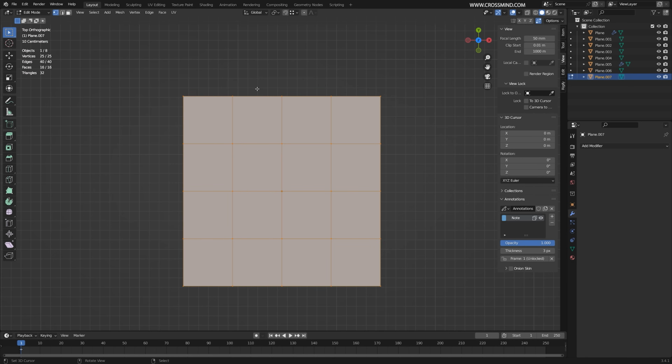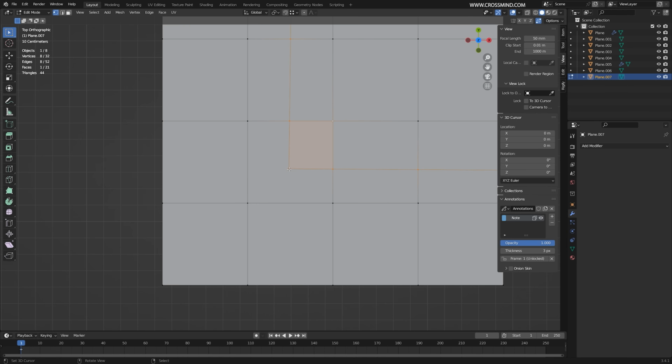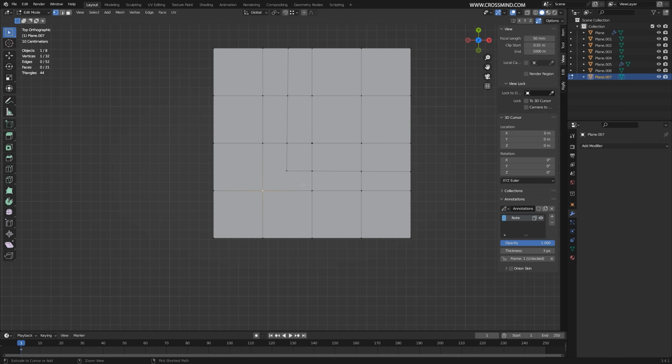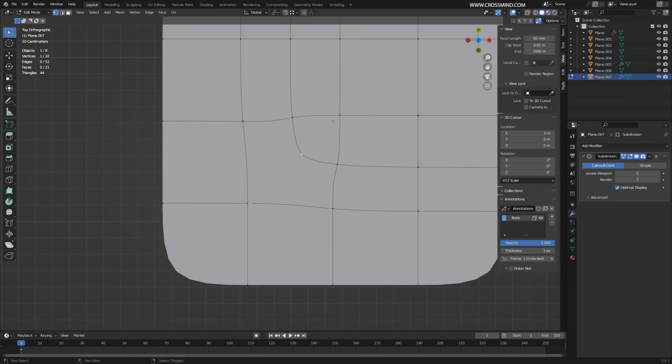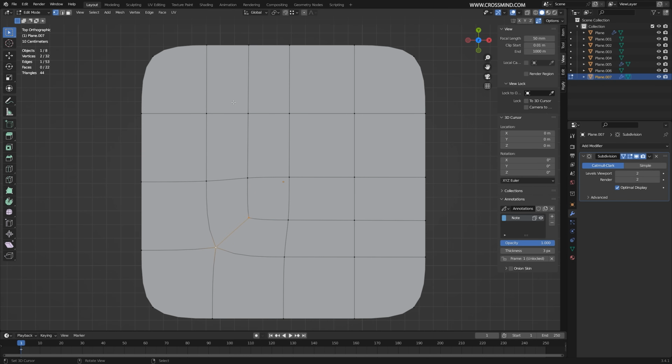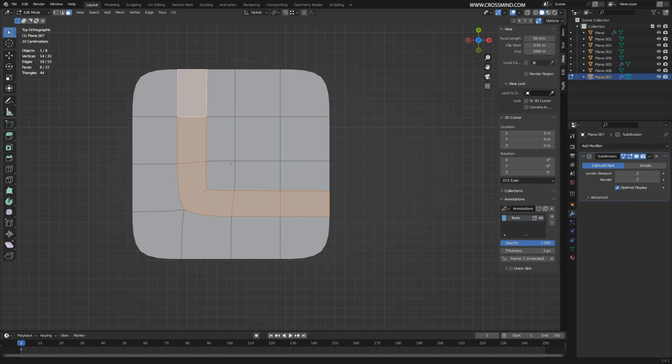Let's say you wanted to have a flow like this. In that case, it's going to be quite simple. Just make one cut here like this, and right here we have this situation. If I apply a subdivision surface, it's going to be like this. So just connect both of these and there you go. Your flow is changed right here.